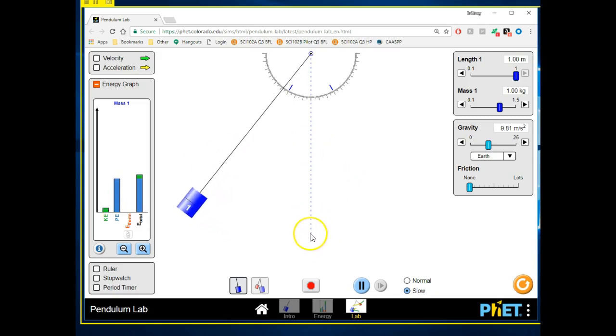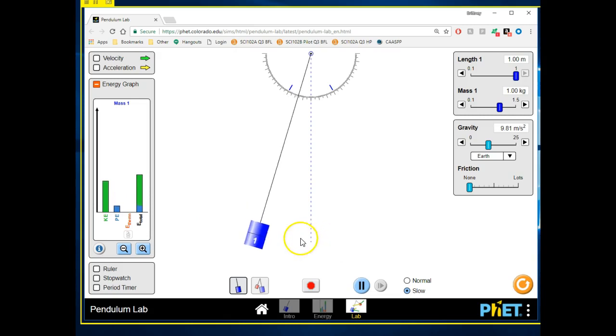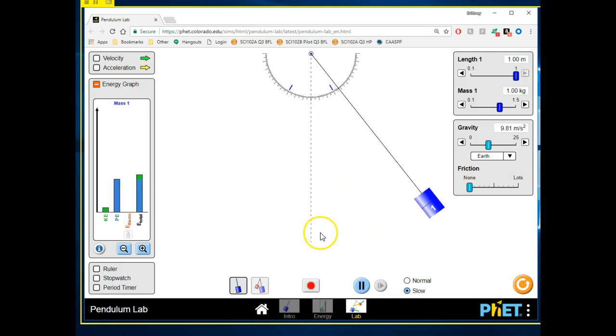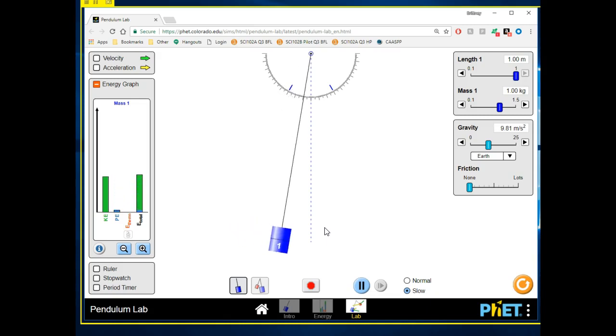And so at this moment at the bottom, if it's all kinetic energy, does that mean that it will be moving its slowest or its fastest? Obviously it's in slow-mo right now, but in real life, would it be moving its slowest or its fastest, if it's all kinetic energy? All kinetic energy, meaning all motion that it could possibly have.